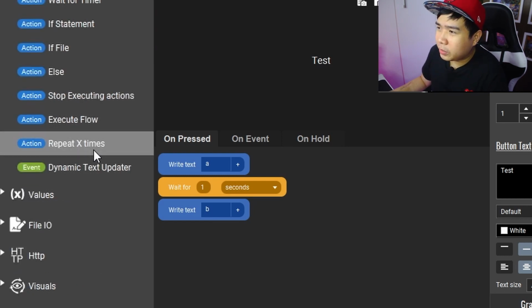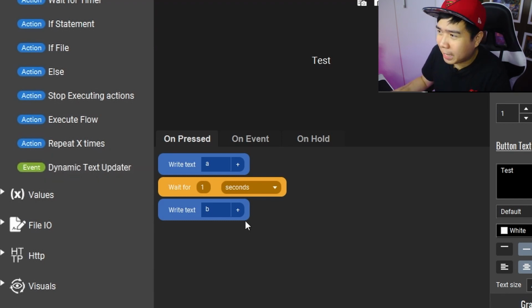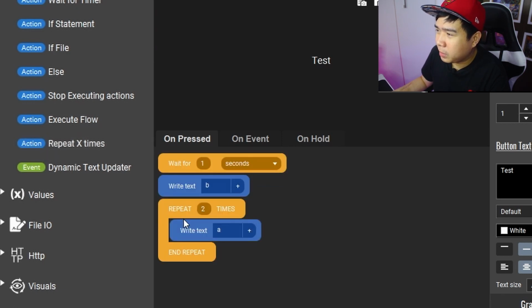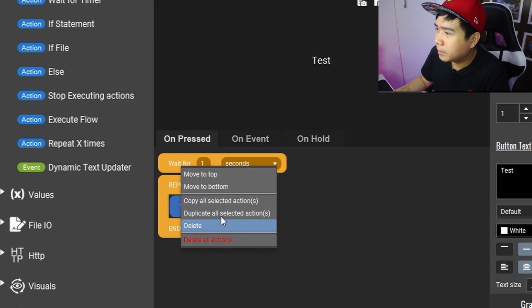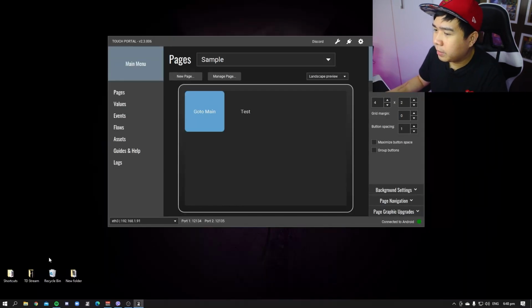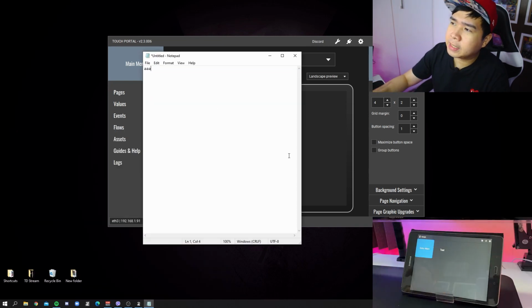And the other one is you have your repeat X times. Now, repeat X times means that it will repeat a specific action. Now, to demonstrate, I can click repeat X times here, and you can sandwich an action in between. Let's delete here. Say, for example, I want to do this 10 times. Write text A, save it down. Then on a notepad, let's click test. It will write 10 times.